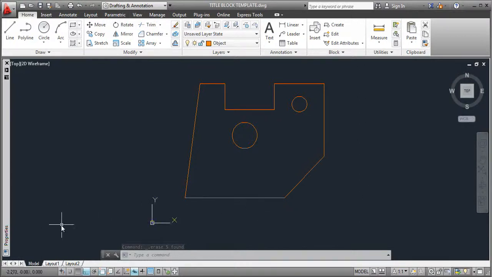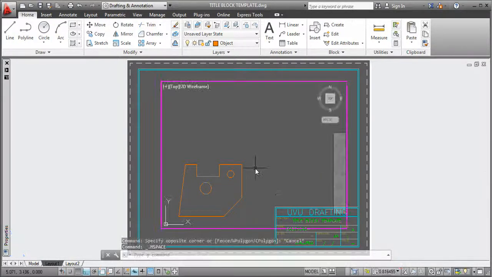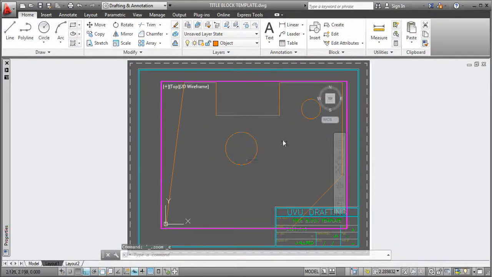So that it can be placed on the title block, I need to come over to Layout 1 tab, left click. Here's my object way down here. So what I can do is I can double left click inside my viewport boundary. Double left click. You notice the viewport changes to a thicker line, and now if I double click my roller ball, it will zoom my object really large and fill up that area.